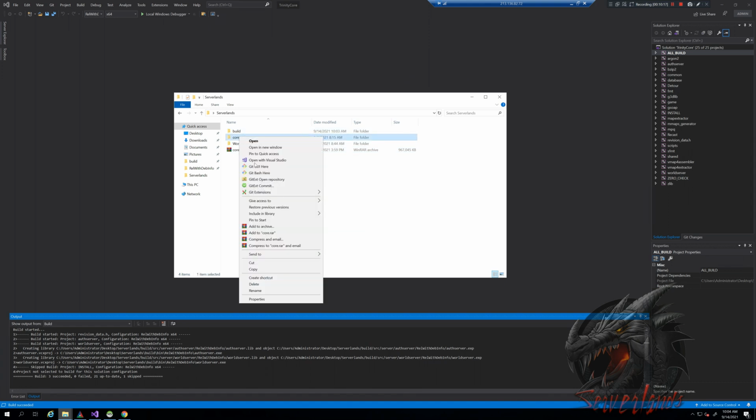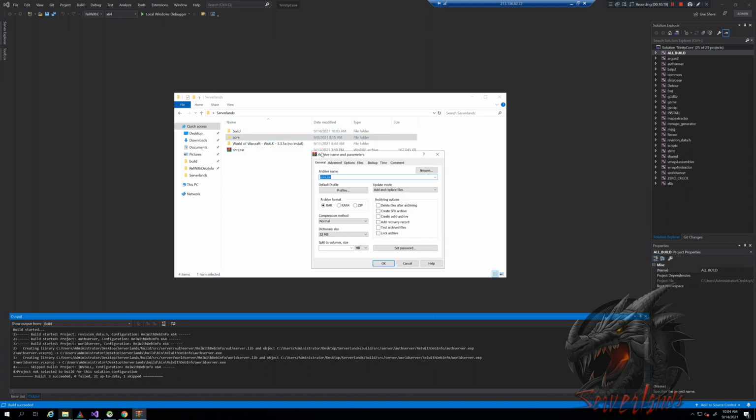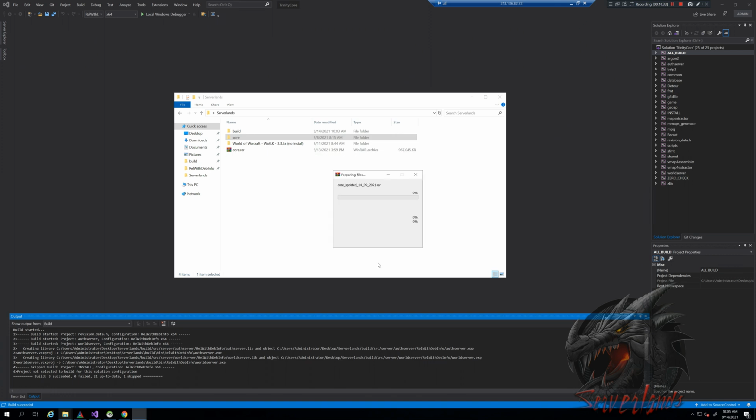Don't forget to back this up, call it core updated, and we can go by date, 14/09/2021. You can back this up just like that, and yeah, best of luck, guys. Don't forget to copy this, upload it into your local storage so you can have a backup of this specific version. And yeah, good luck, guys.